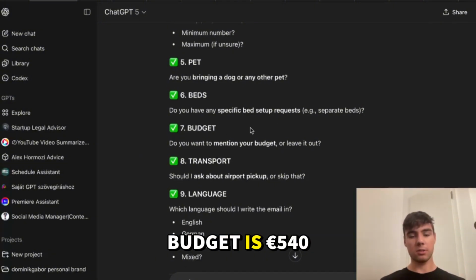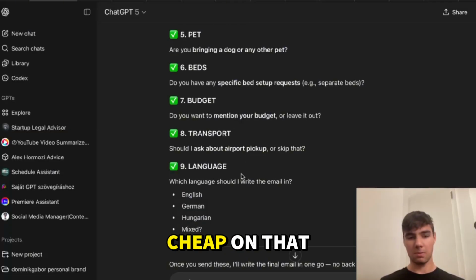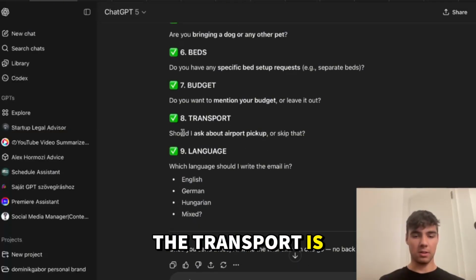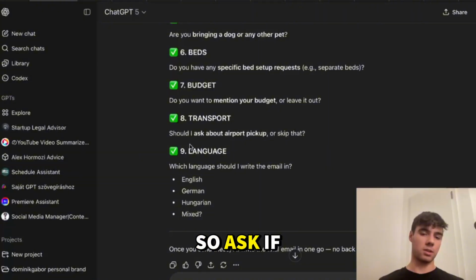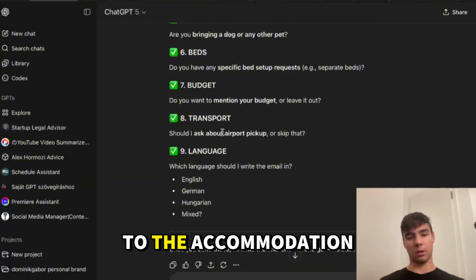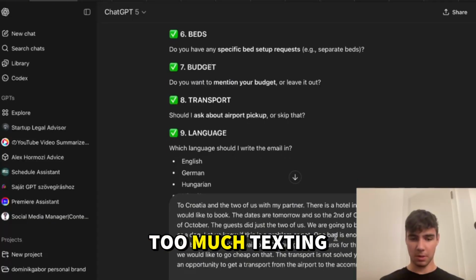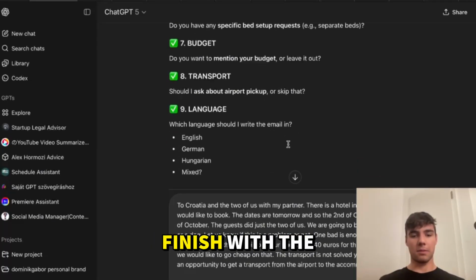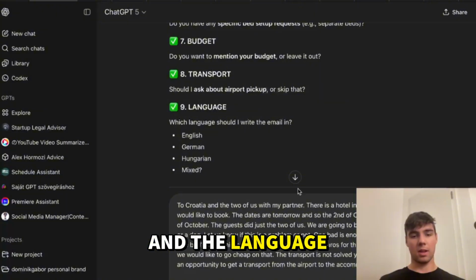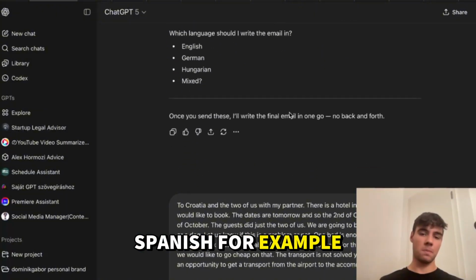Our budget is 540 euros for the 5 days, since we would like to go cheap on that. The transport is not solved yet, so ask if there is an opportunity to get transport from the airport to the accommodation. I think we got too much text, but let me finish with the last one. And the language, we can speak English, German, Hungarian, or Spanish, for example.